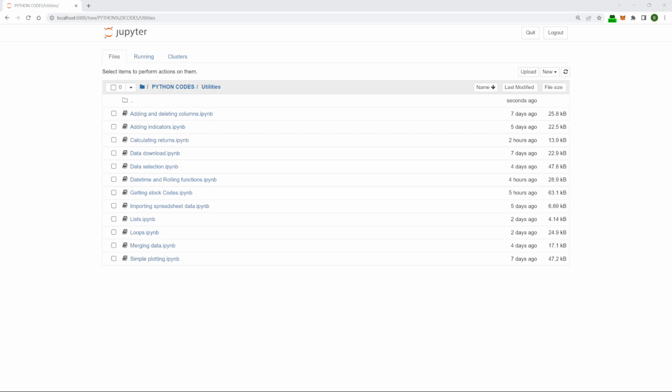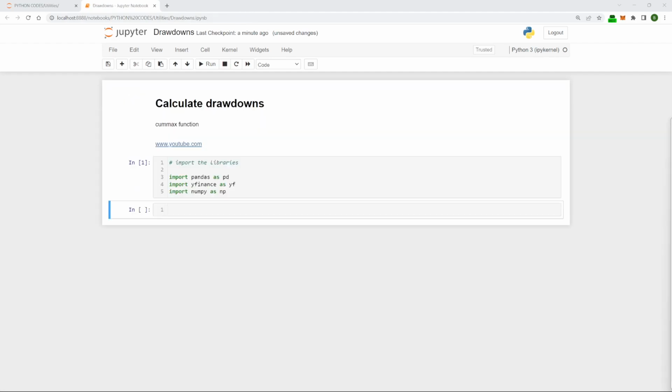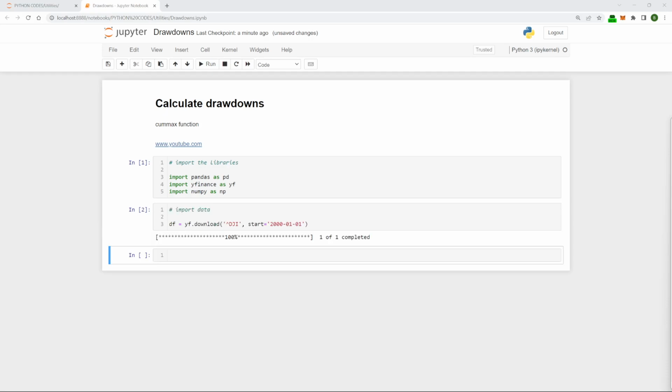Now, as always, we start here in our utilities folder, which is the subfolder of our main Python codes folder. And from here, we'll just simply start a new project by opening a blank Jupyter notebook. So next I'll do as I always do and just fill in all the headings and download the libraries that we'll need. So there's no new libraries here. There's nothing that we haven't already used so far in this series. So the first thing I need to do is to download some data. So I'm just going to use the Dow Jones from the year 2000 onwards.